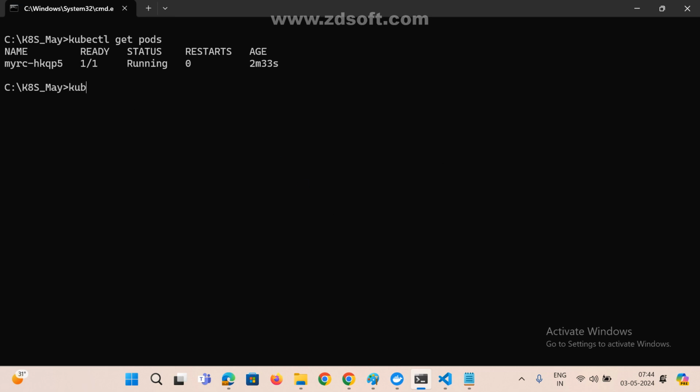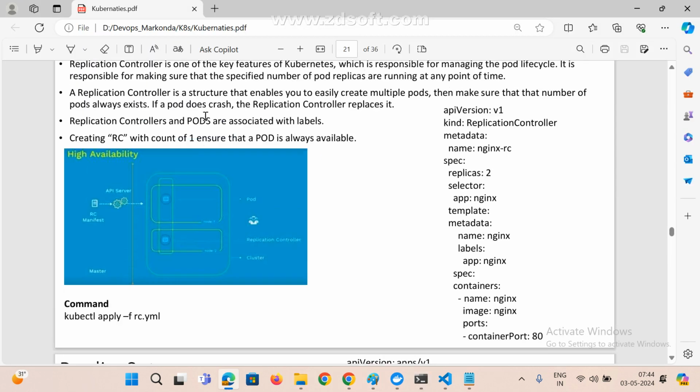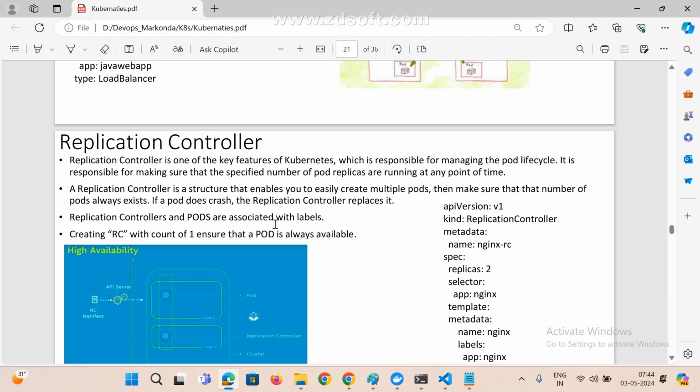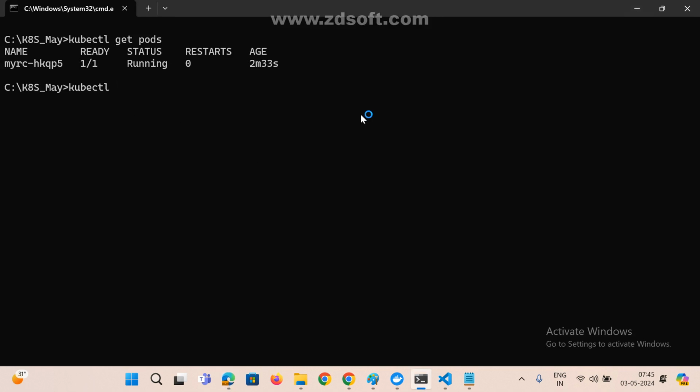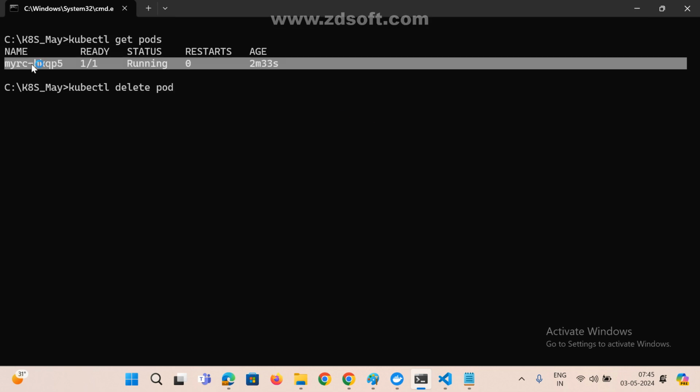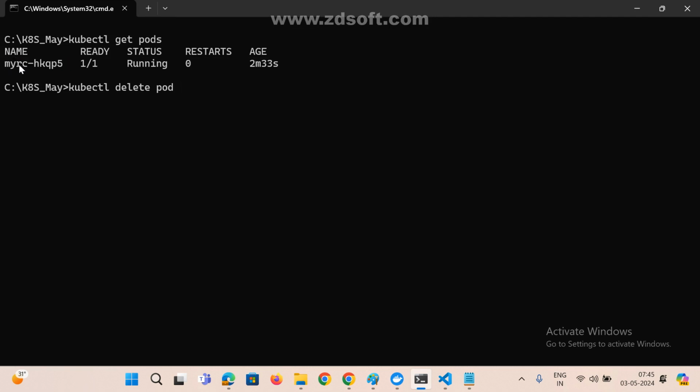See here, this is the point we already highlighted. If the pod dies or crashes, the replication controller replaces it. This is the point I am showing. For example, I am going to delete the pod. kubectl delete pod, pod name. What is the pod name? This is my pod name. Copy this one and paste it. I deleted the pod.